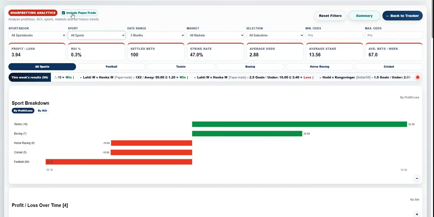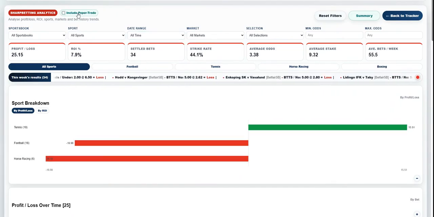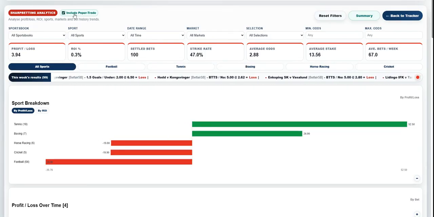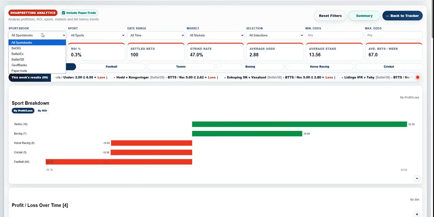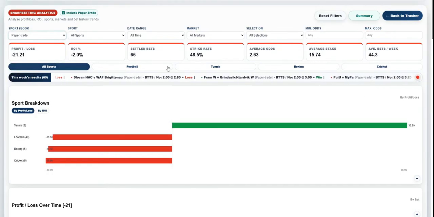But I can take it out here, and you'll see that if I reset my filters here, all time 100 bets. Okay, if I exclude the paper trade, I've only had 34 real bets. So all the other ones have been paper trade, and I can just dig in and look at my 66 paper trade bets. So you can see that I've been using the app to track systems that I'm interested in using.